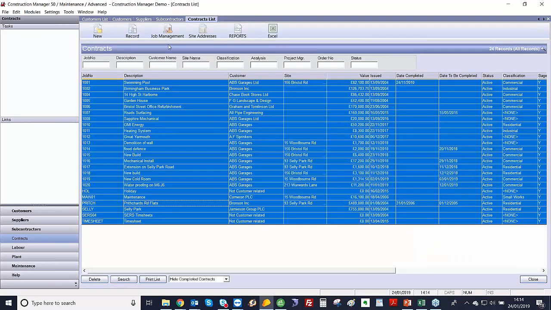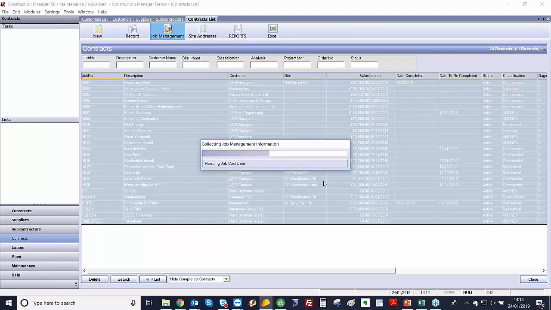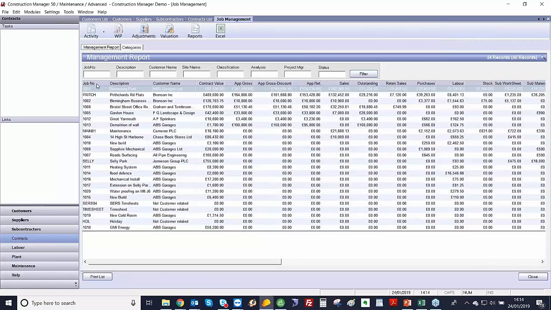So next we're just going to go into the job management. This filter, you'll see this little pop-up window appear throughout the program. In this instance, it's just filtering by a date range, but depending on what screen you're in, you can filter by customer, employee, subcontractor, supplier, project manager, and you can filter all the information within the system.